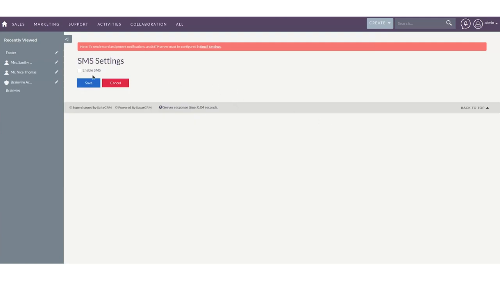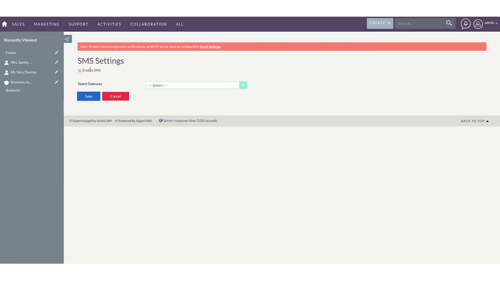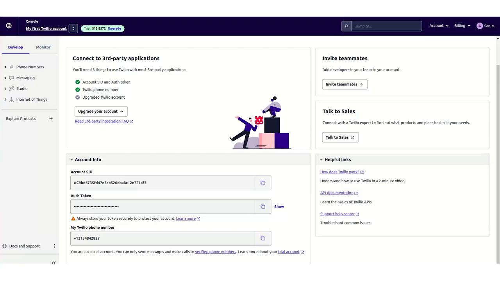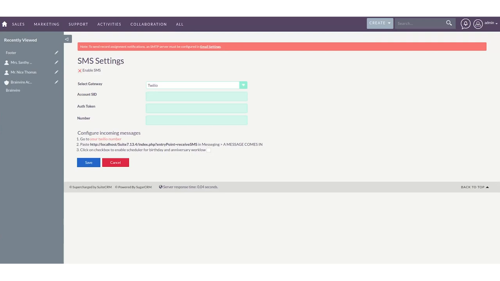So here you need to enable the SMS. And then you need to select the gateway. Once the gateway is selected, you need to give the account SID and auth token. For that, go to the Twilio console. Get your SID, auth token and the Twilio phone number.